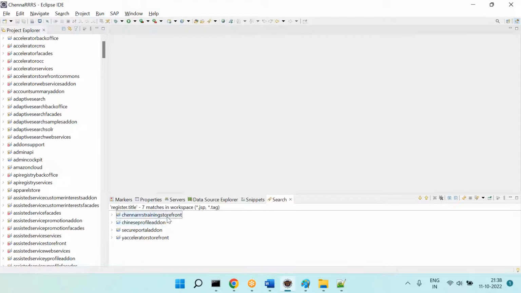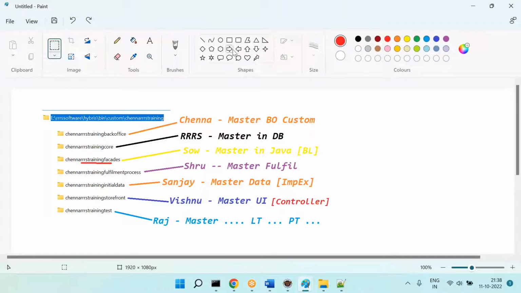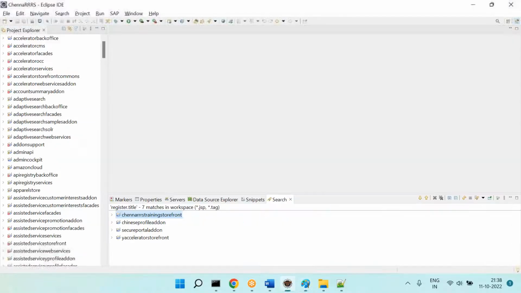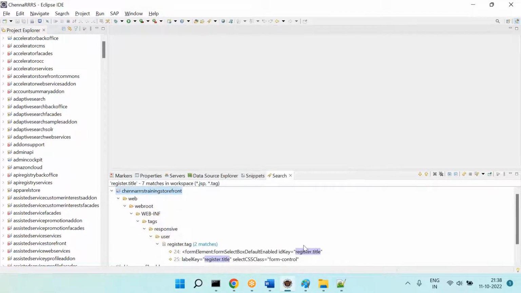Now the results are available in 4 extensions. Out of the 4 extensions, which extension's results can I focus on? Only the star storefront extension. The remaining you don't need to focus on. I told you already, all the UI code is there in the star storefront. So you can focus only here.